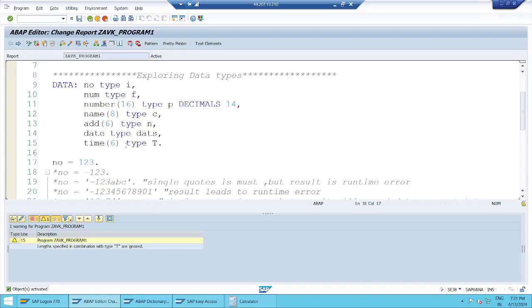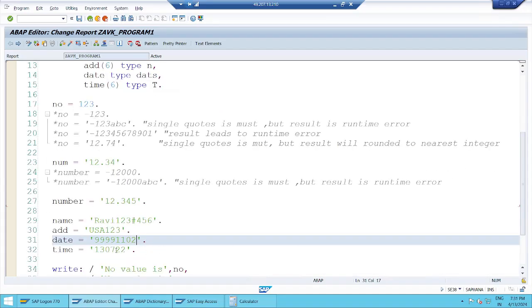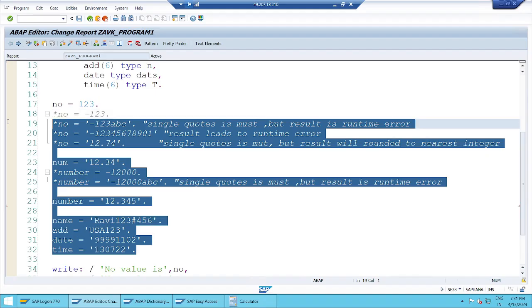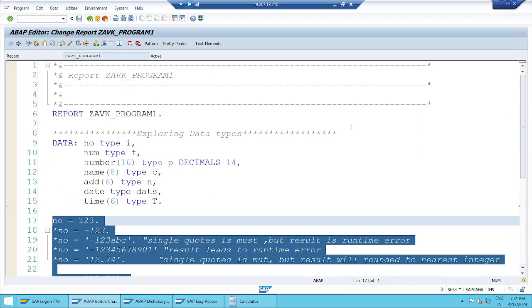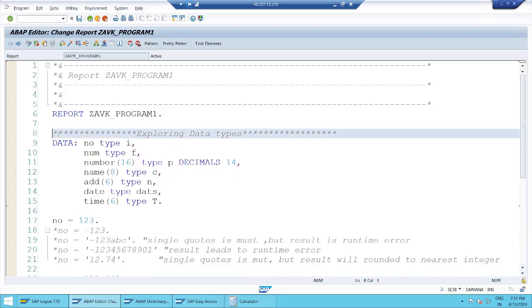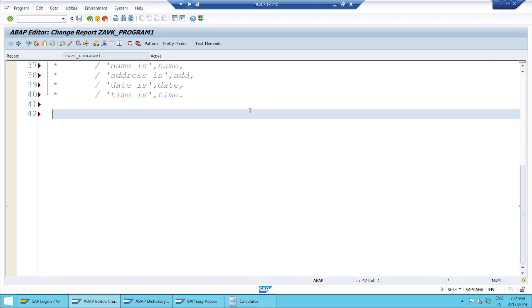So this is all about exploring data types. But we have done the exploring of data types by giving the values in the program. That is, hard-coded values we are giving in the program by using the value keyword, equals to, or move. But now, same program, exploring data types only, we will do it quickly, in 2 minutes. I will copy this program, comment it, and paste it below.